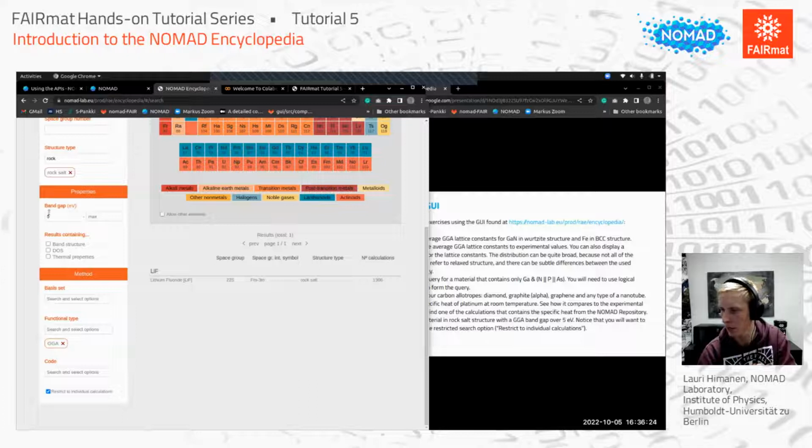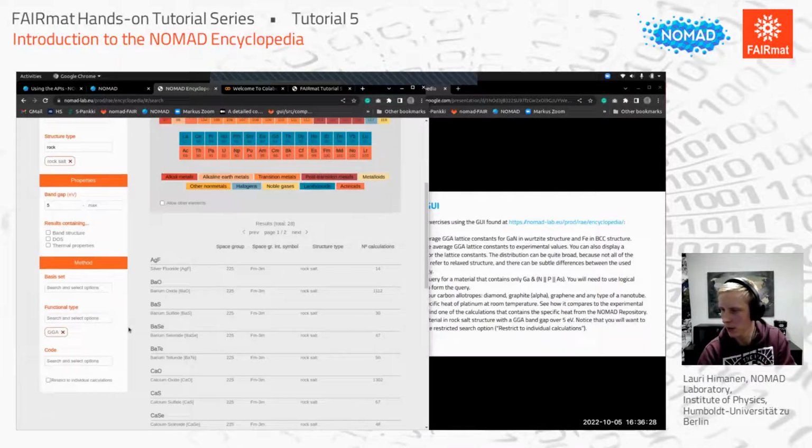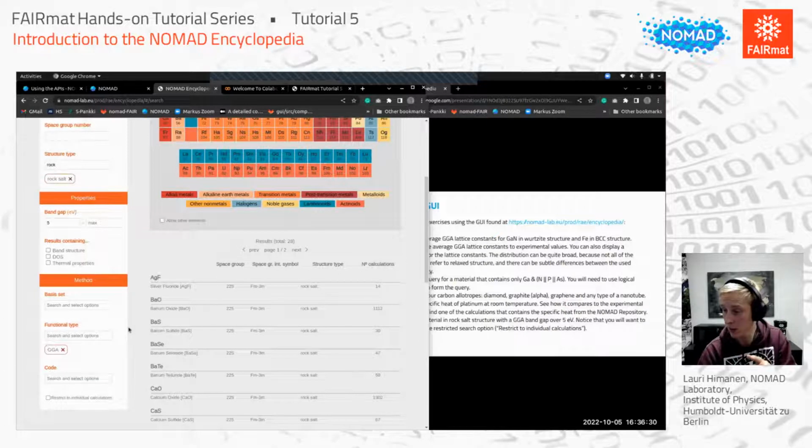gap of this value. If we disable this, what we are essentially searching for is, once again, materials where there's a calculation with a band gap of 5 and then there are calculations with a GGA functional, but they don't have to be the same calculation. Because each material has several entries that are associated with it. So essentially there can be one entry that has an LDA band gap and some GGA calculation.